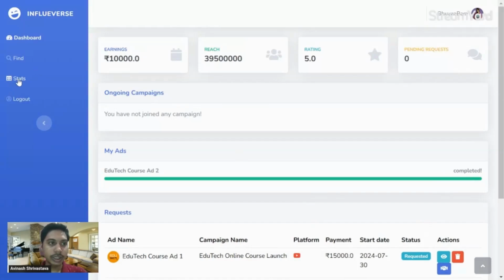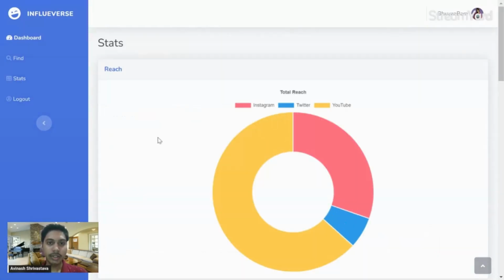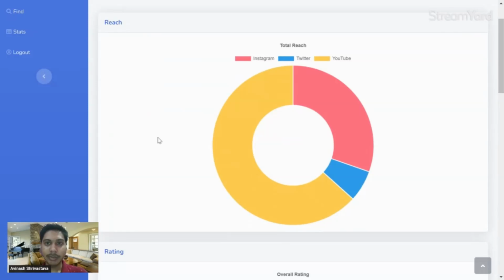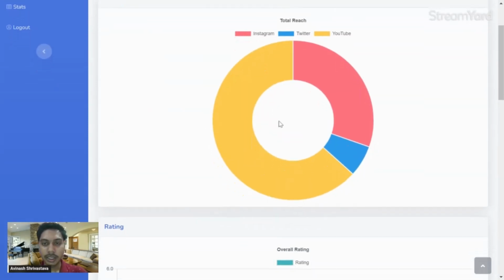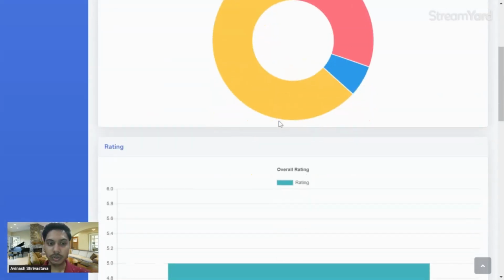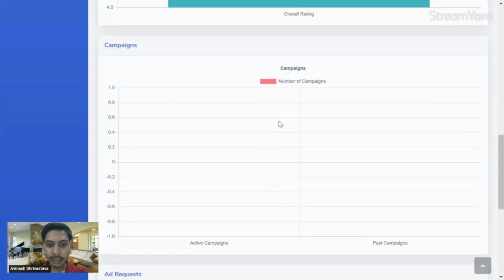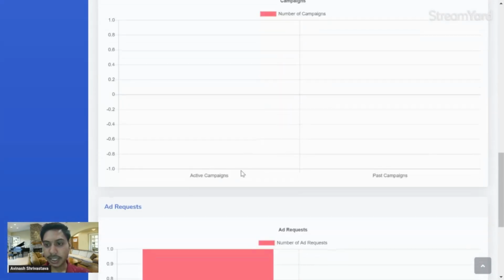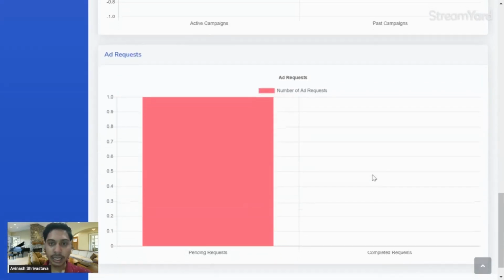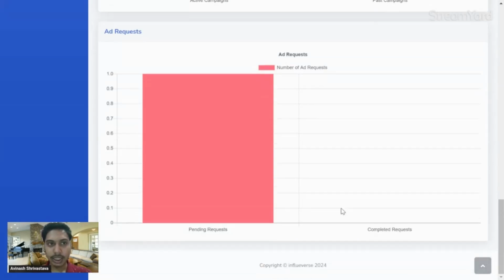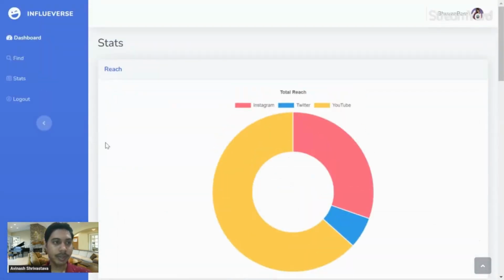Now there is the option of stats. You can click on that to see relevant stats. Here, the reach count of the influencer on the different platforms has been shown. The overall rating and the campaign details, how many campaigns are active and how many are his past campaigns, would be listed here. And the ad requests graph is listed in the ad request section.